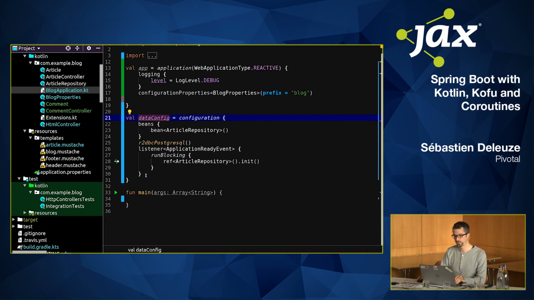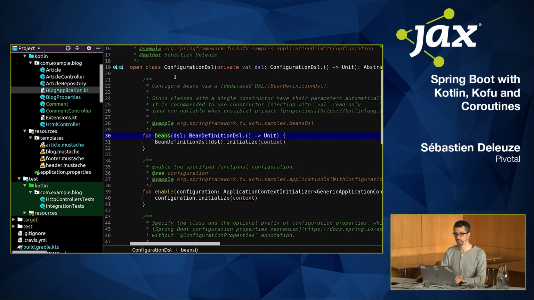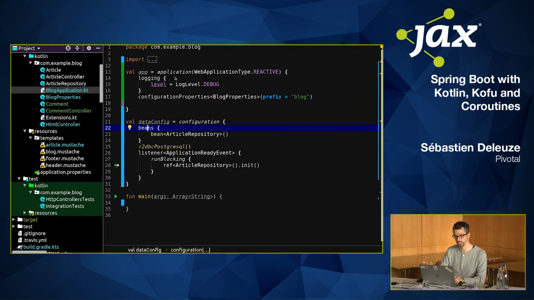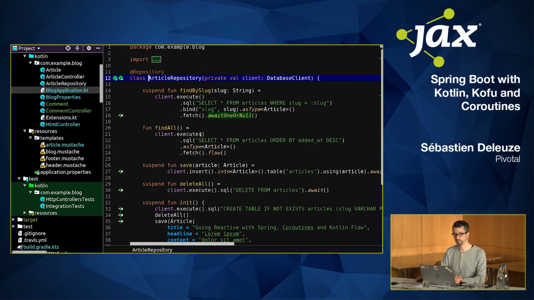So here, I'm going to define 3 slices. The first one is the data config, where you see I specify only the relevant configuration part for the data, the persistence part. So I'm declaring the beans. This beans DSL is something that is built in Spring Framework 5. So this feature is built in Spring Framework, we are just reusing it. And inside, I can declare beans using just a reference to the class. So here, that will automatically create the bean and auto-wire the constructor parameters by type.